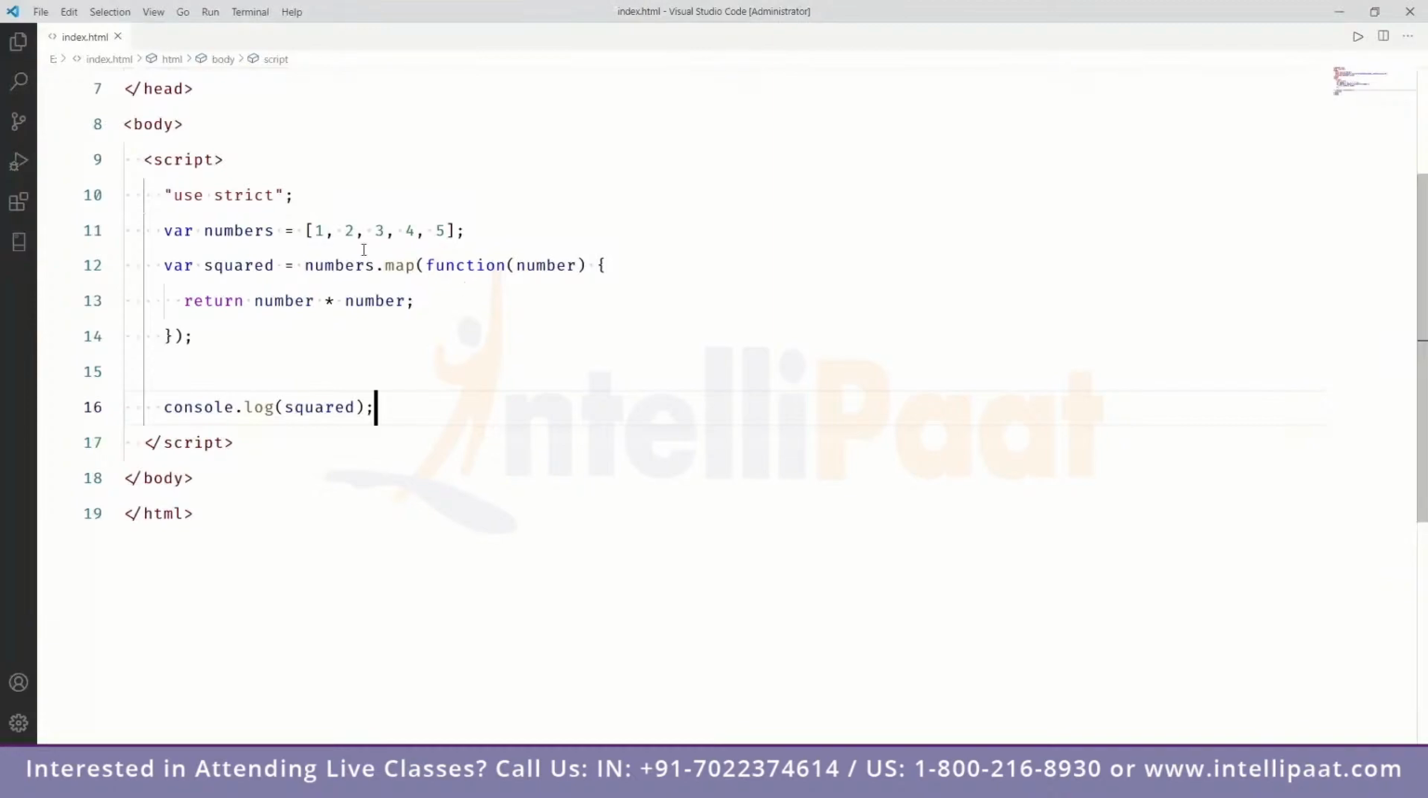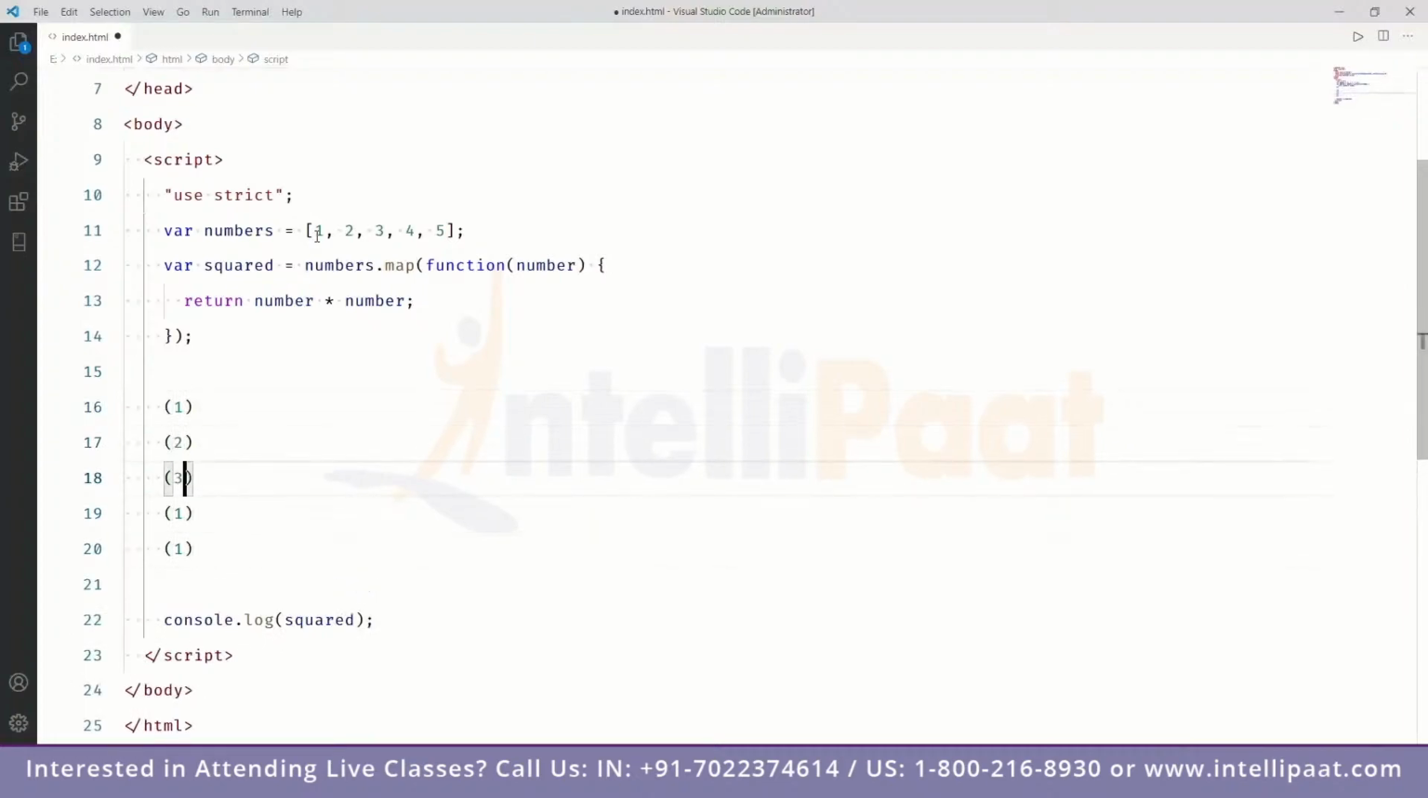So what's happening is the numbers.map function is going to take this array, and in this function it's going to pass each of these values one by one. The first thing it will pass in is 1, then it will pass in 2, 3, 4, and 5. And these values, when they are called, will return: 1 will return 1, 2 will return 4, 3 will return 9, 4 will return 16, and 5 will return 25. So this is how mapping works.